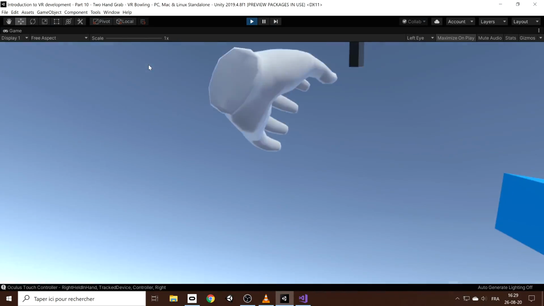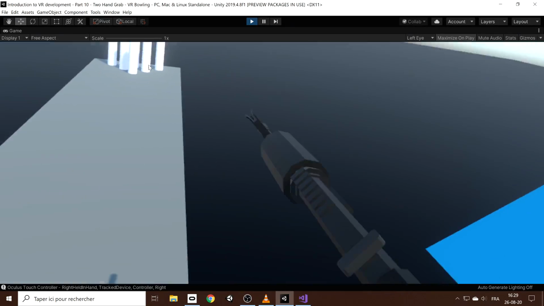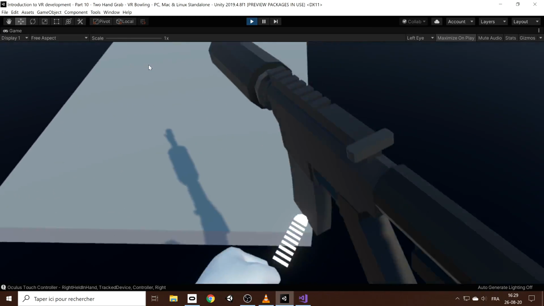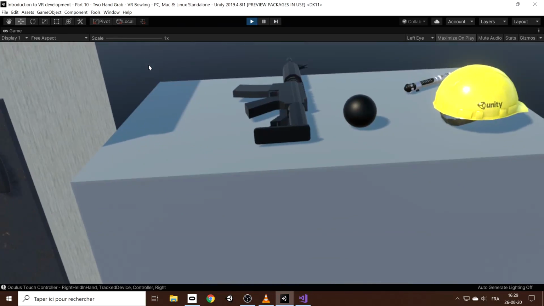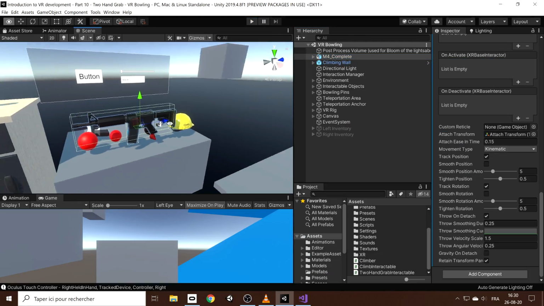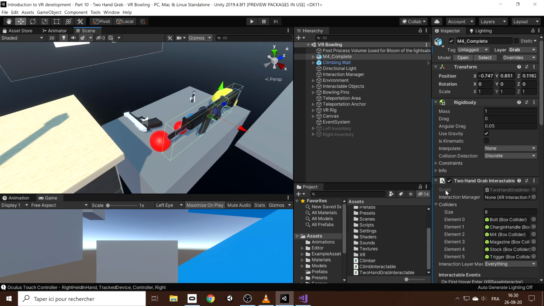And there you go, as we extended from the XR Grab Interactable, you can see that we can indeed grab it, correctly offset to the attach transform, and it works really great. If we want, we can even make it shoot by adding the gun script that we use for the pistol. Download link in the description below, by the way.